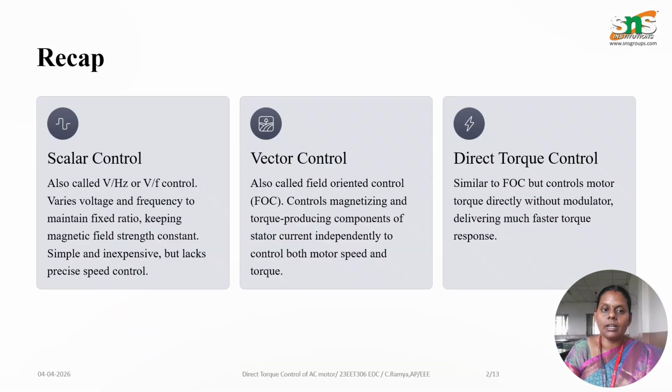So let's quickly recap different control methods. We have already discussed the scalar and vector controls. In the scalar control, which we can also call V by F control, it maintains a constant voltage to frequency ratio, but lacks precision here. Next, we discussed the vector control or field oriented control, which separates the torque and flux components for better control. Finally, we are going to discuss the DTC, which is direct torque control, which directly controls the motor torque without using a modulator, which results in much faster responses.